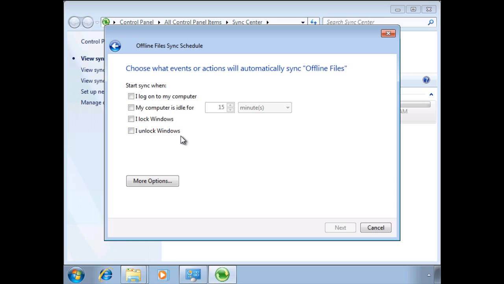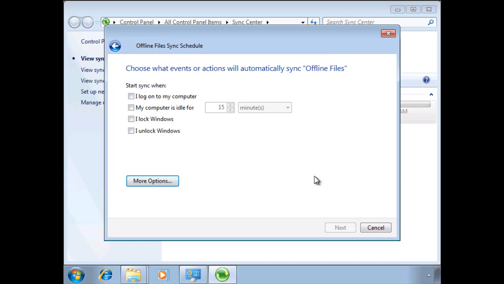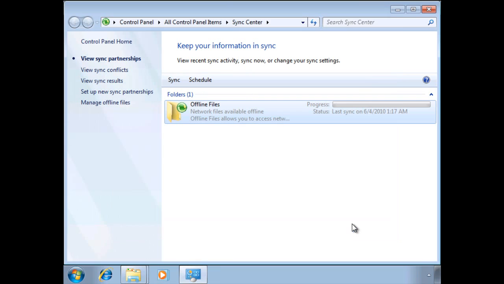If I select the bottom All Options, I have some additional options. I can also stop the sync if the computer stops being idle or starts running off batteries. In this particular case, I will just select the option to sync when I log on. On the last screen, I can set up the name for my new schedule. In recent years, Microsoft has made a lot of improvements to offline files.